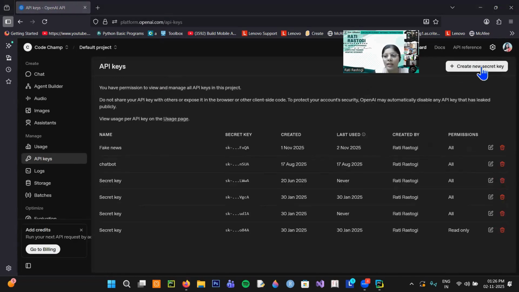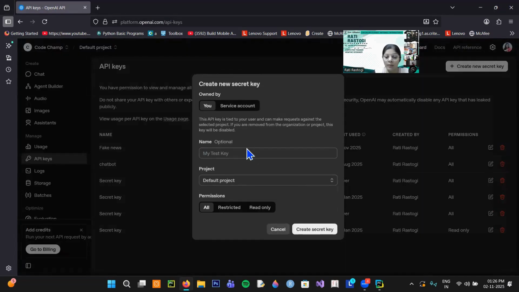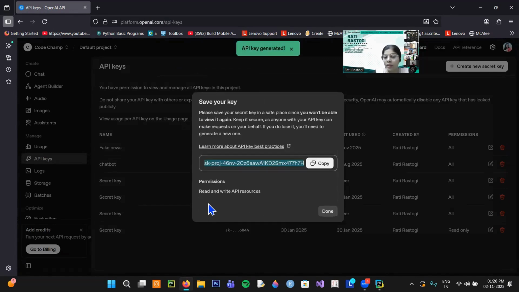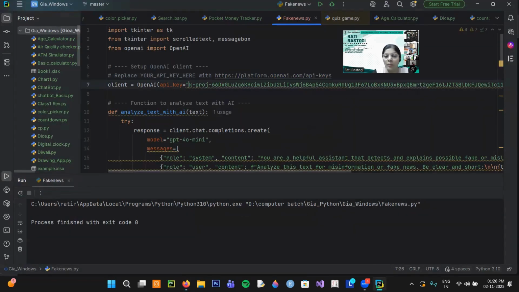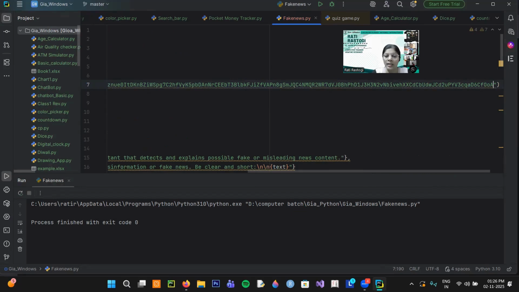Just click here on Create new secret key. Type a name, as I'm typing the name, for example, news. After that, click on Create secret key. Then remember to copy it all. After that, come to your PyCharm and just paste this key in place of your API key. Here you can use your API key. Again, I'm telling you, you should log in with your Gmail ID, then you will get it very easily.